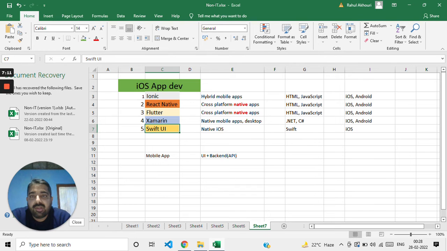For example, this Ionic is completely UI. This React Native is completely UI. This is also completely UI. This is not completely UI because it is in C sharp, which is a backend language too. So it is a combination of both UI as well. We can write APIs in Xamarin. So there's a way, but developing only UI is also possible in this. And SwiftUI is again a combination of both UI plus it can have some backend capabilities also.